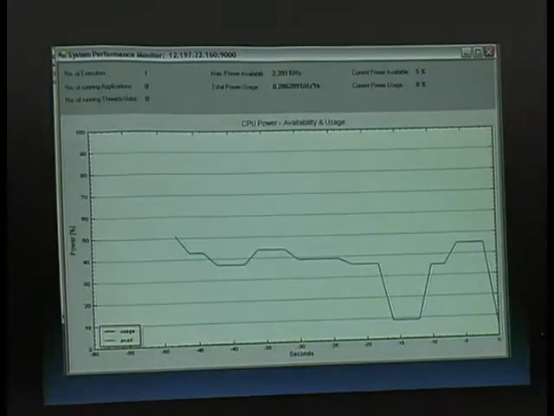And here's the real-time statistics that you can see up in the left-hand corner. It shows you the number of executors, number of applications that are running, the number of threads that are running, the max power that's available, the total power usage for whatever recorded amount of time is in your database, the current power available, and that's what I was talking about, how that's different than the max power available. I only was able to get 5% of what I was using because I was using my computer. And then the current power usage, which is what is being used at that exact time.